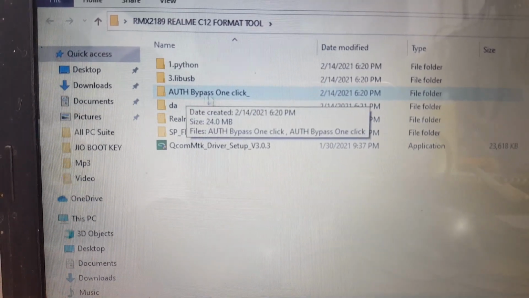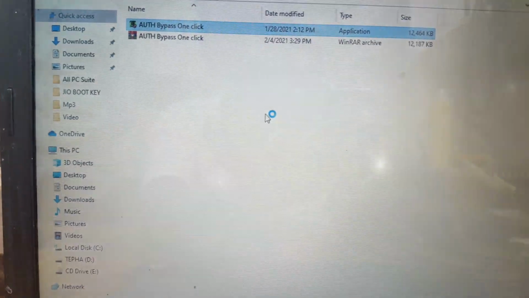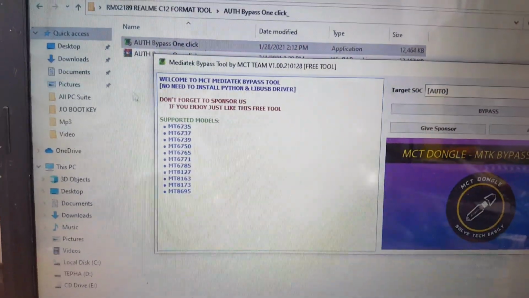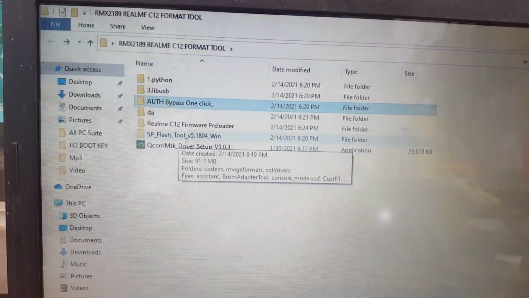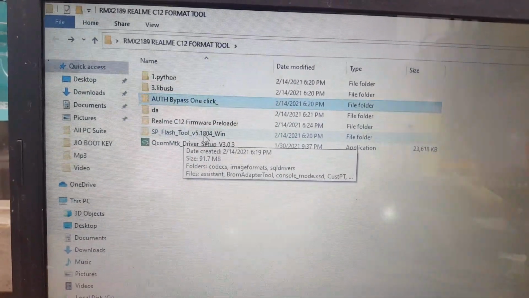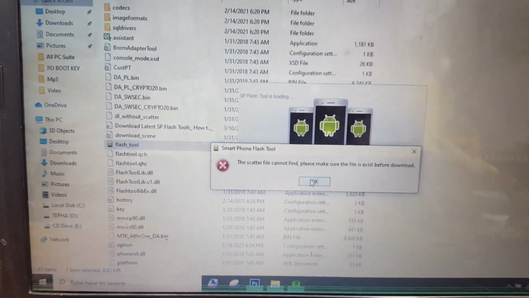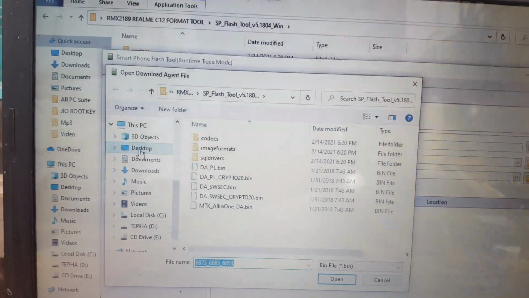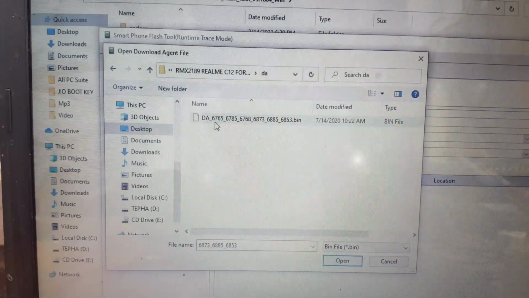and open authentication bypass one click this tool, and go back and open SP Flash Tool version 5.1804, this one. Open this tool, click OK, and download agent, that means DA, select, and you will get the DA file from here, this one.